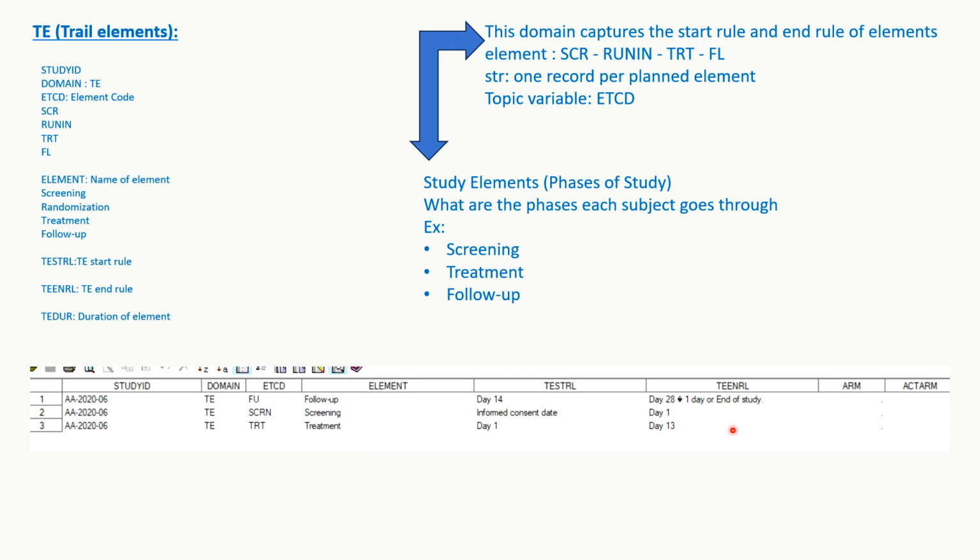For follow-up, day 13 will be the trial element start rule. Like this way the data will come. So here mainly we will capture the element details: when we need to start, when we need to end, then again when it will start. In that way it will be captured.